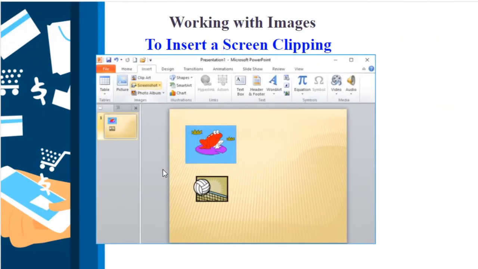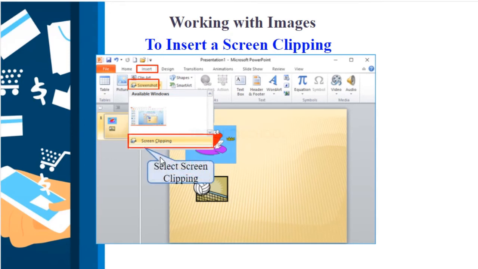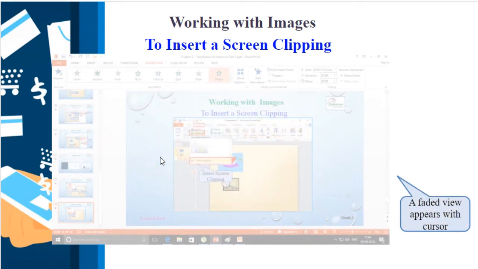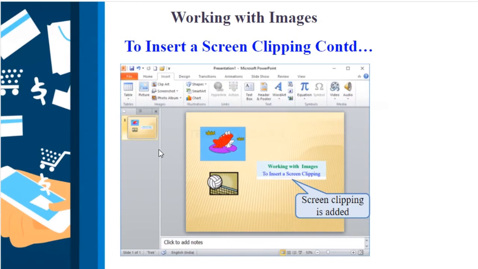Next, to insert a screen clipping from your window, select the Insert tab, then click the Screenshot command, then select Screen Clipping. A faded view of your current desktop will appear and your cursor will turn into a cross shape. Then click, hold and drag on the area of your window you want to capture. Like this, you can do it. So the screen clipping is added.